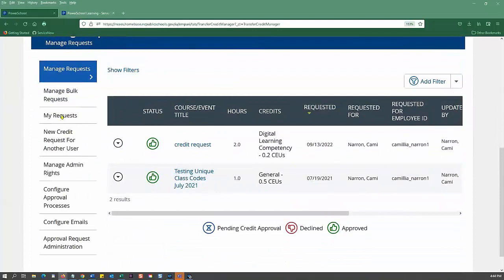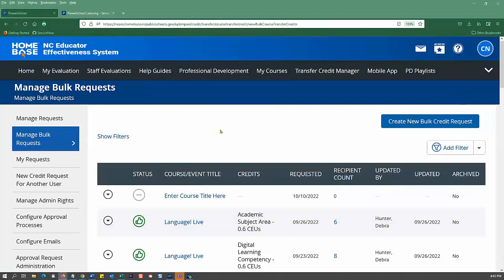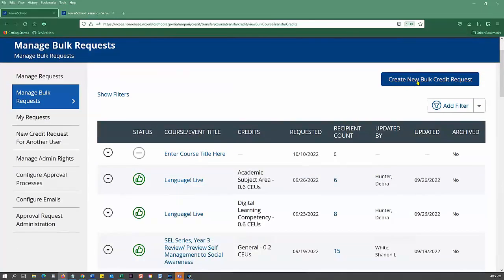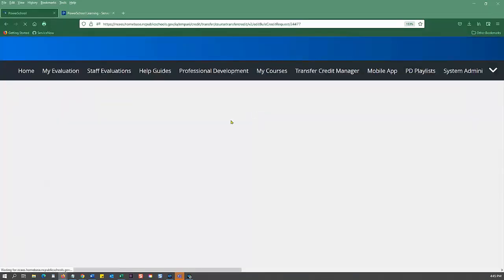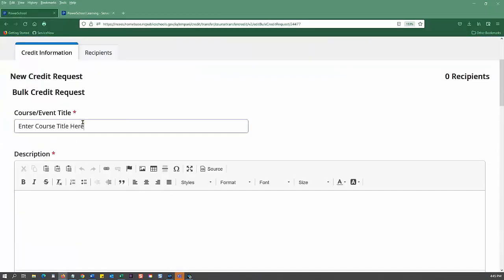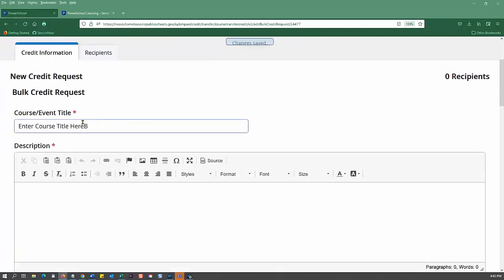All right, so that's the My Request. That's for the individuals to submit their request. The next part is if you are the administrator, you can manage bulk requests. So let's take a quick look at that. This is where I said you could create an event or a PD opportunity that a bunch of people attended or even an individual attended. So you can create a new bulk credit request. And I just wanted to show you that the forms are going to be the same. So it's going to look the same no matter where you're at.